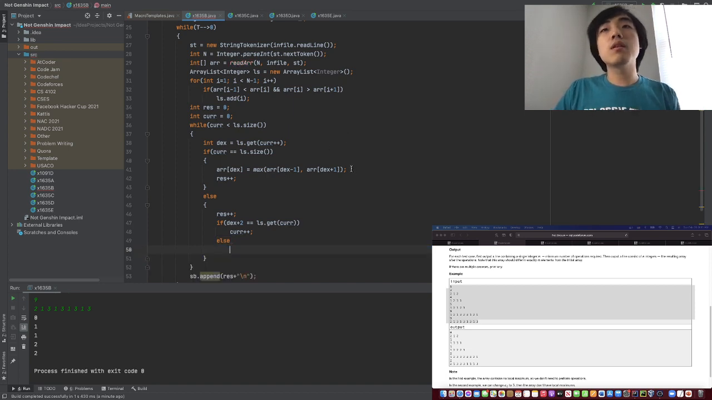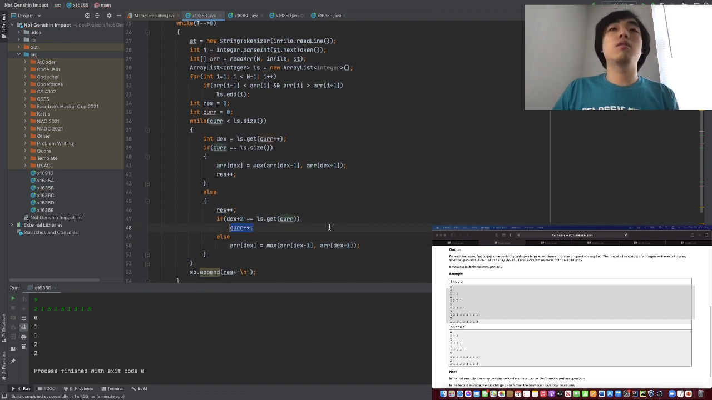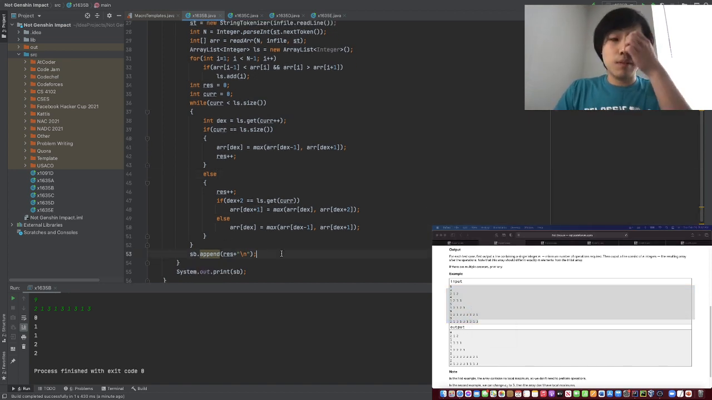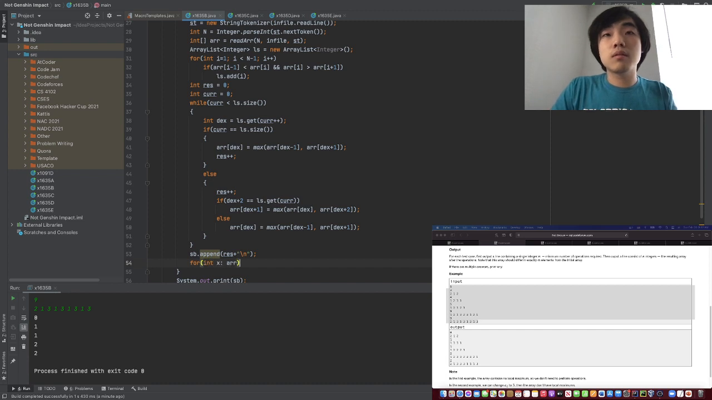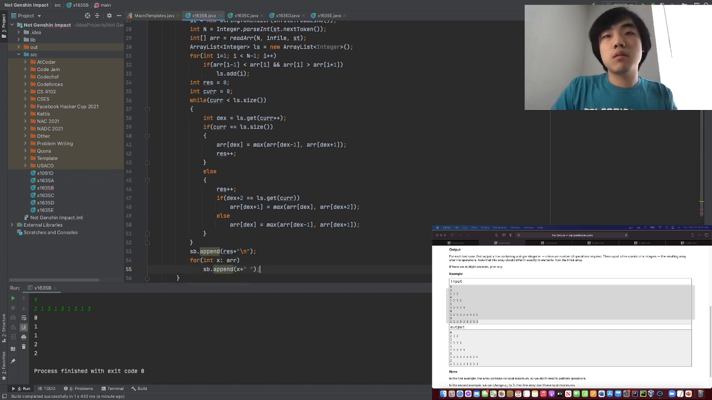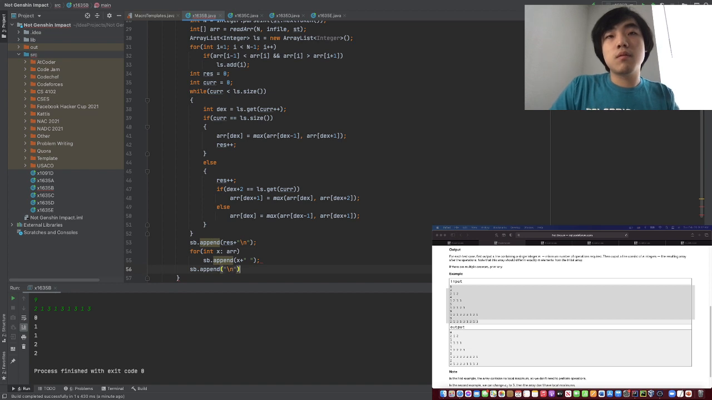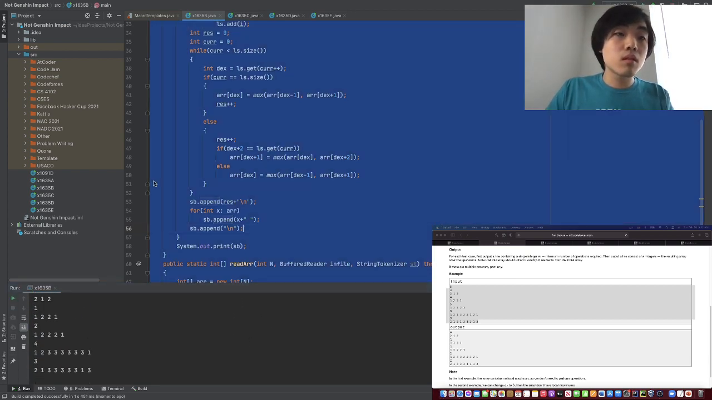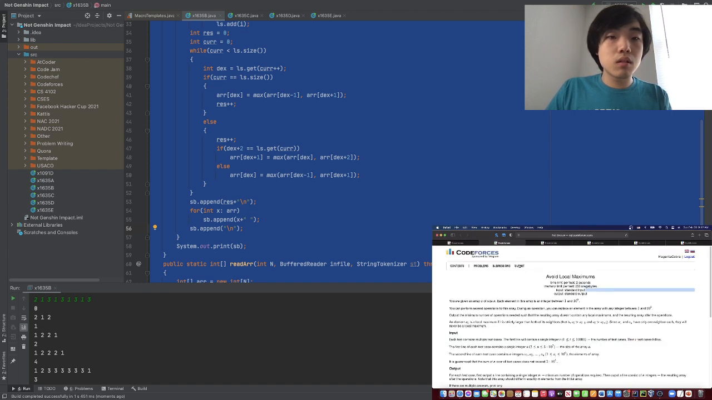Okay, if we can only turn one, then this operation stays the same. But this is a little different because then it's max of array of idx and array of idx plus 2. Okay. And then we do, oh, we have to output this array. Okay, it looks legit.